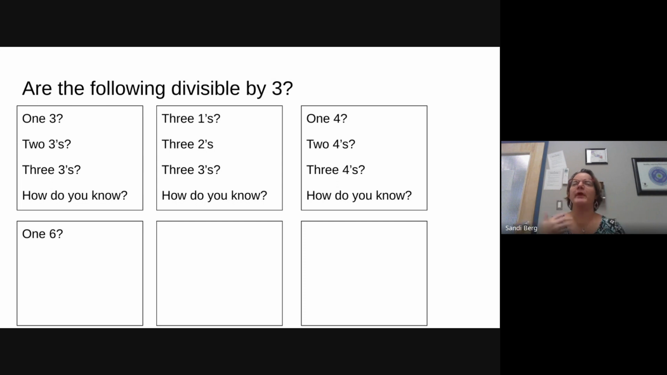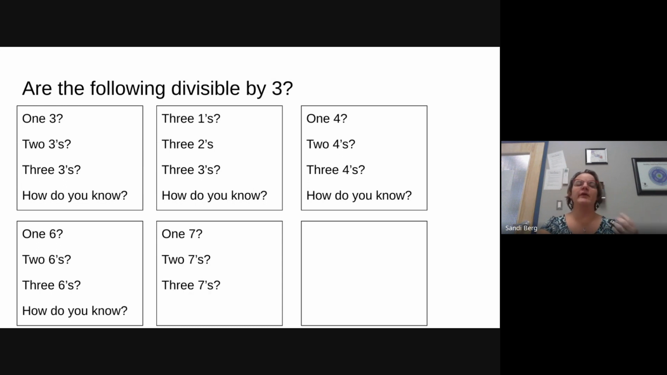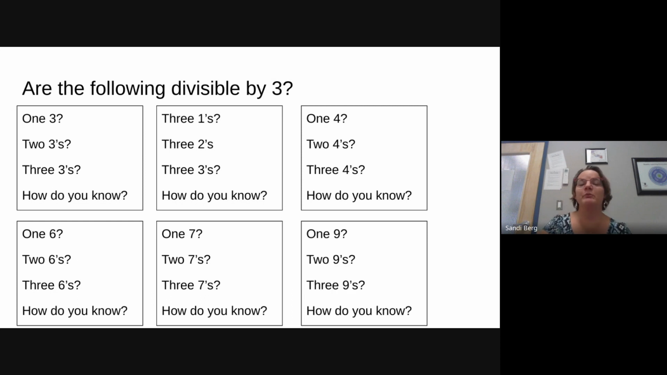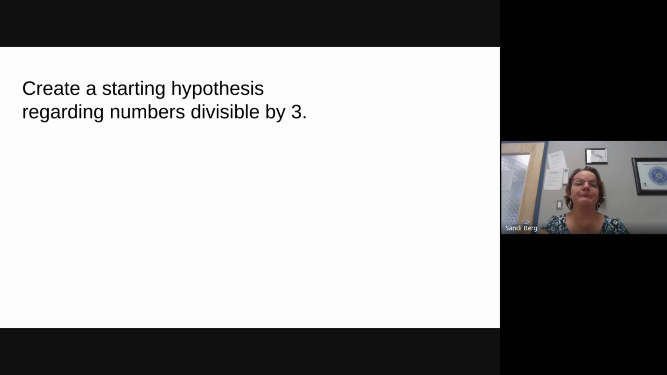So I can start playing with the idea. I could represent 1 6, turn it and just slide it, and I can see 3 2s in there or 2 3s in there. So I'm going to have students check this out, explore it, see if they can figure out which ones do, which ones don't, just to start building relationships. And then they can start by creating a starting hypothesis regarding numbers divisible by 3. So if it has a factor of 3, it'll be divisible by 3.